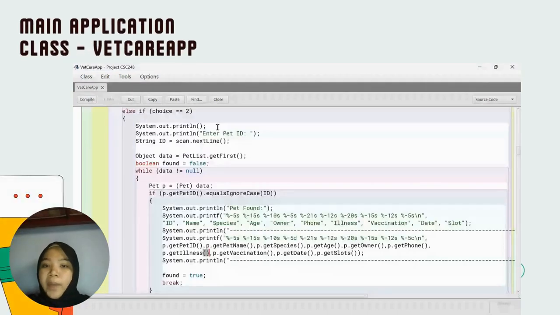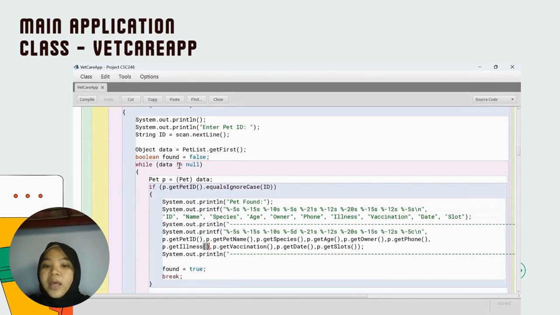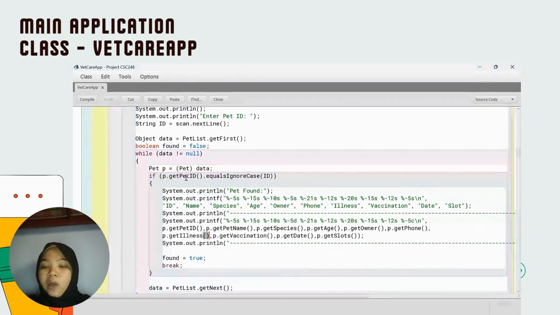The next choice is to search a pet appointment using the pet ID. First, the user is prompted to enter the pet ID, and after that, the system will traverse the linked list from the first node using the getFirst method. And after that, for each Pet object, the pet ID is compared to the user input using equalsIgnoreCase.